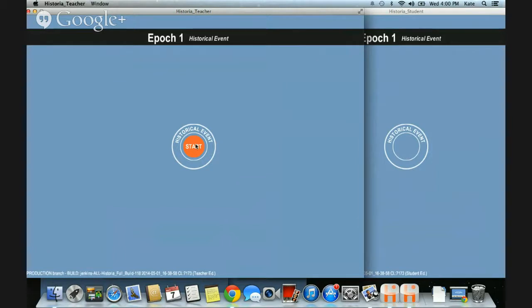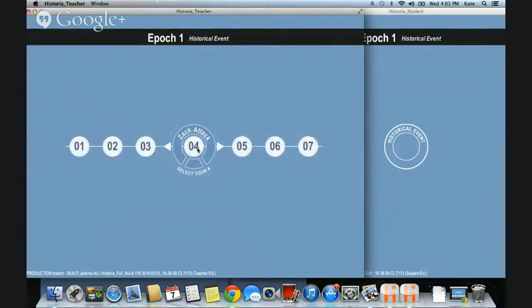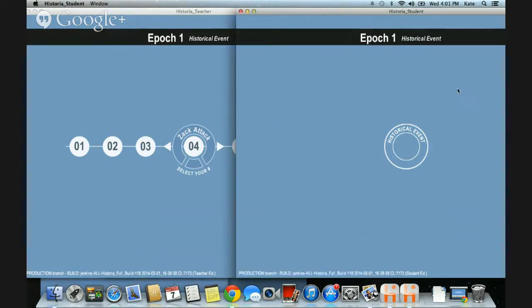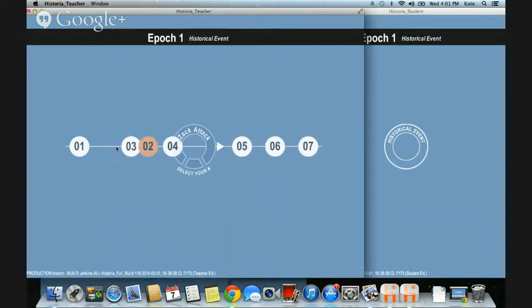So in the cultural encounter, all of the teams met the same cultural encounter. All of the teams met the Sumerians in the same cultural encounter. Here, each team will face a different historical event. So why don't you come over to here. As the teacher here, the leader on each team goes and selects a historical event. So Zack Attack, which is my team, is selecting first. And so I'm going to select number 2.